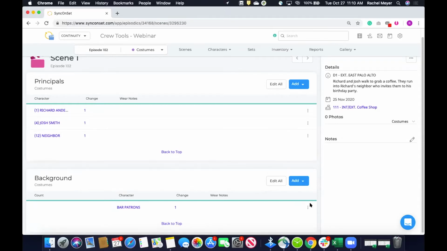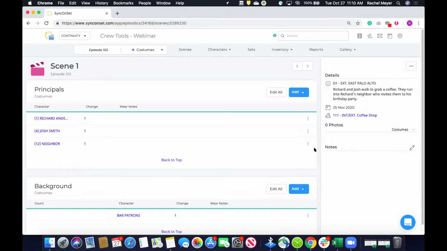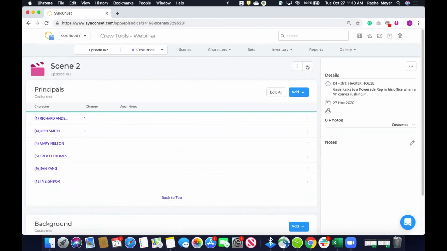So just like the principal characters, or the way that we did it with Richard and Josh, those arrows will still be at the top for scene view as well. So you can, again, just go scene by scene and build out these changes as needed, or just make sure that no one's missing a change. So whether you do it character by character or scene by scene, it's really accomplishing the same goal. It just allows you to have a workflow that is per preference or based on the scenario that you're in.